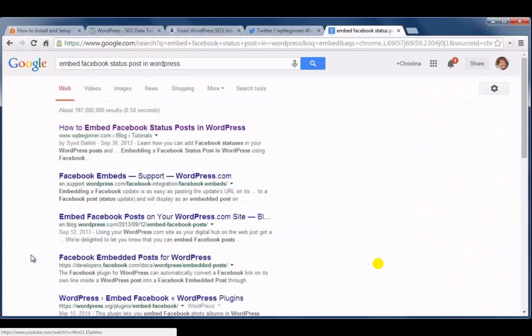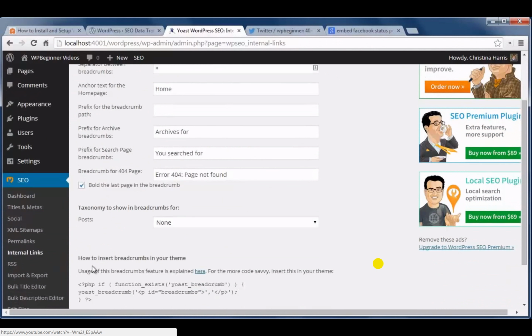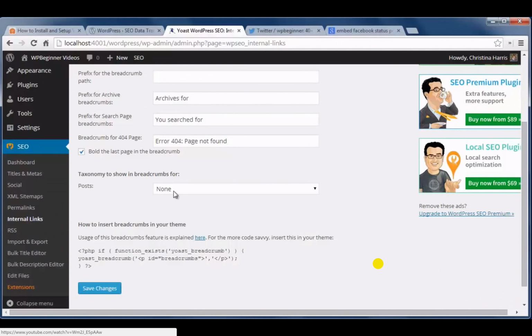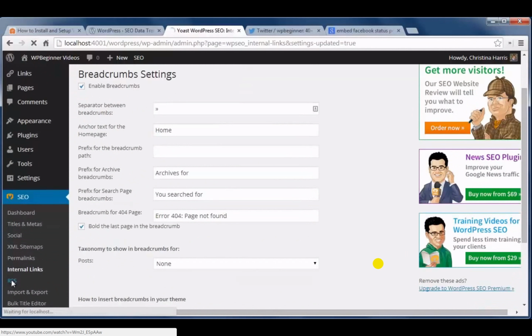Next, we have internal links. This is the breadcrumbs and trail to the page you're on, and it's used by search engines like this. You have domain, blog, tutorials, and this is where the article is found. To get this, click Enable Breadcrumbs. Choose a separator. Here's the anchor text for the home page, prefix for the breadcrumb path. This is the prefix for archives and for search and for the 404 page. And here you can choose to bold the last page of the breadcrumb. You can also choose to show the taxonomy for the breadcrumbs. We'll leave none. We'll save changes.